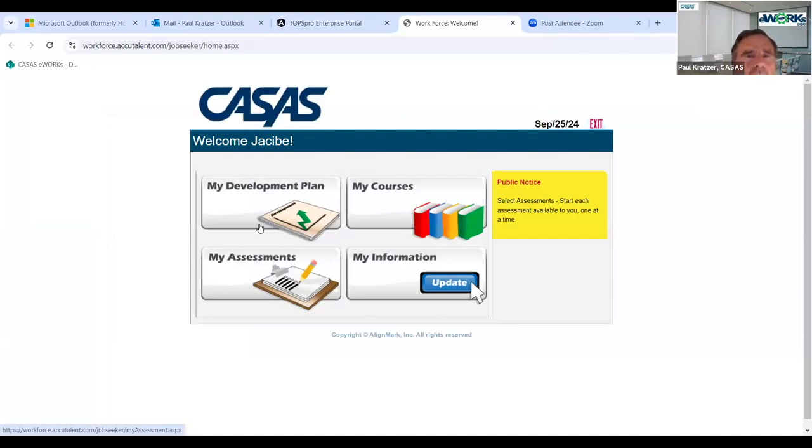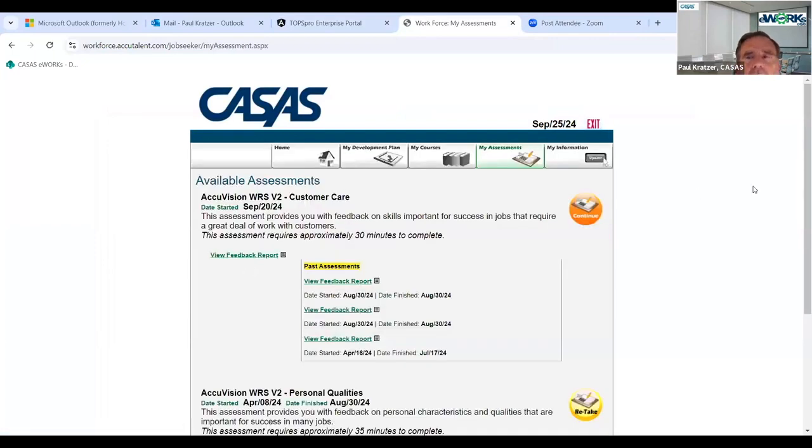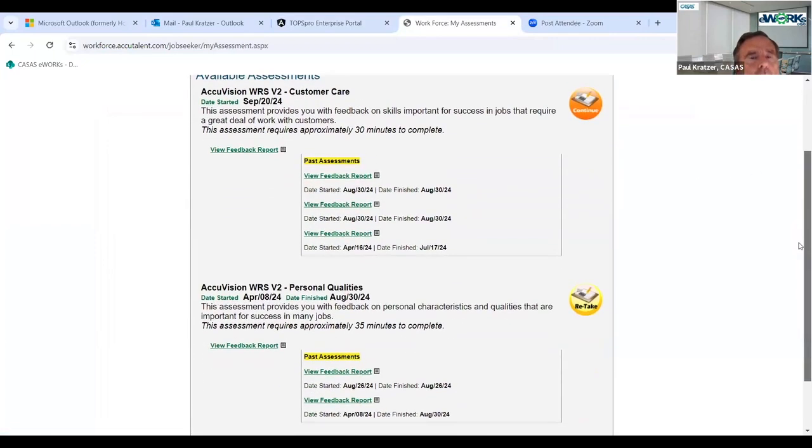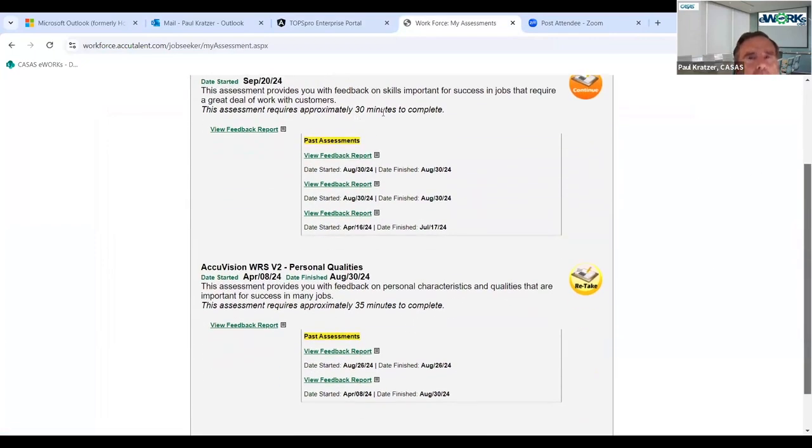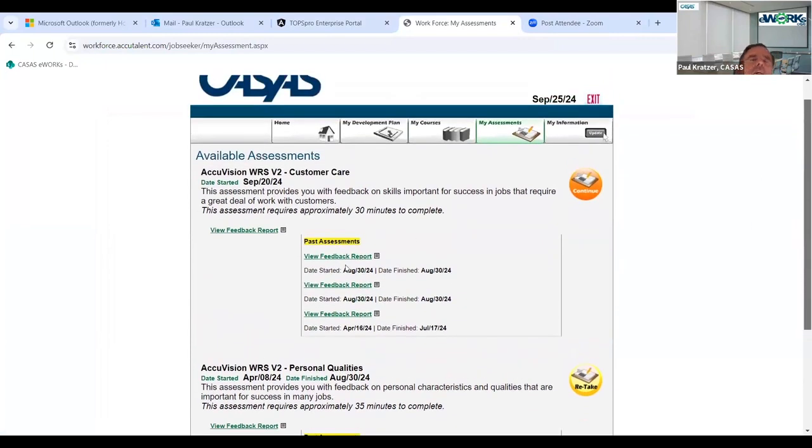So here she can take some courses, she can take a soft skills assessment, and after she's taken an assessment, she can see a development plan. We're going to go ahead and look at the assessment here. There's a customer care assessment and a personal qualities assessment. Each one is about 30 minutes long, and each one consists of a series of short videos. The student watches videos of workplace situations, and they need to make a choice what to do in the situation.